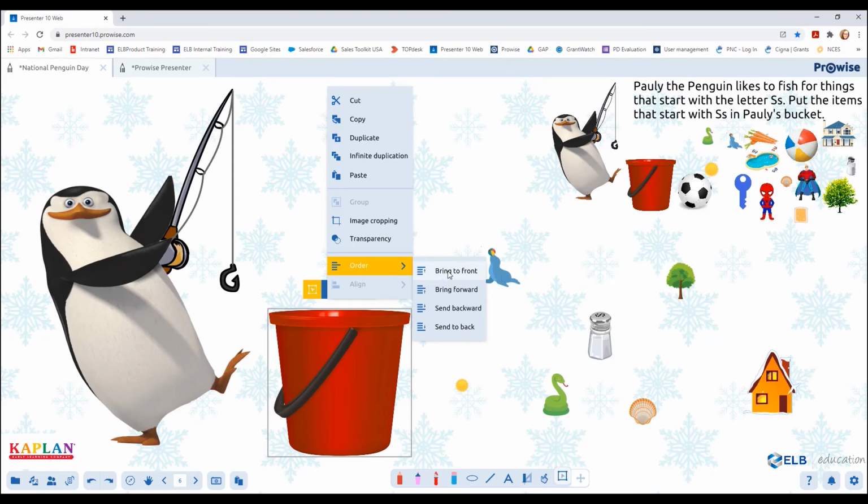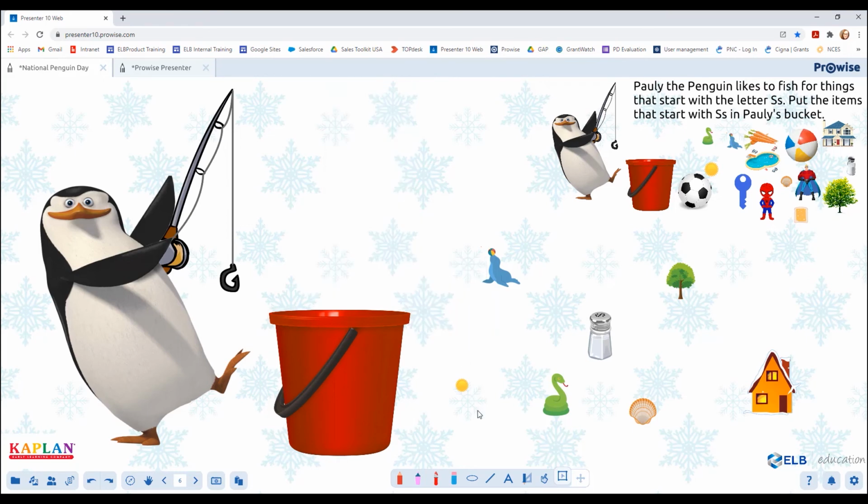When I select bring image to front, it doesn't seem like anything's changed. Well, let's try it out. I'm going to go to the pointer finger icon, grab the snake, and drop it in the bucket. It has moved behind the bucket.